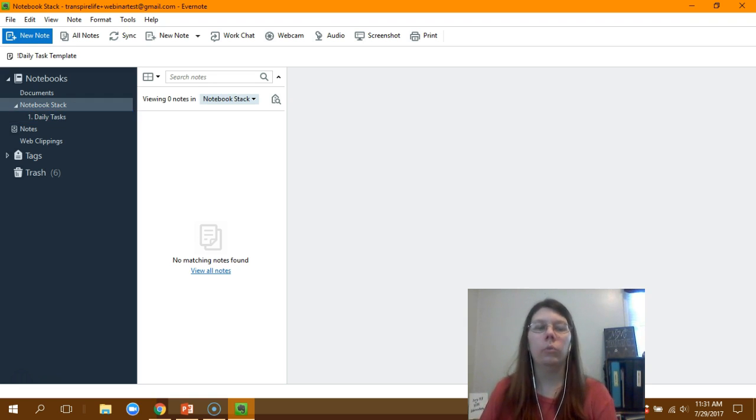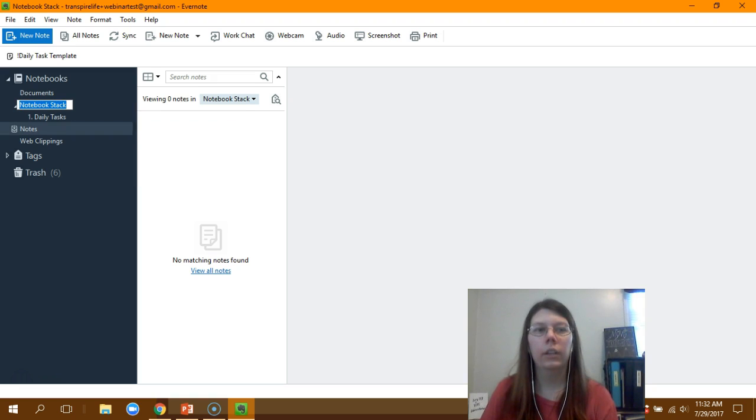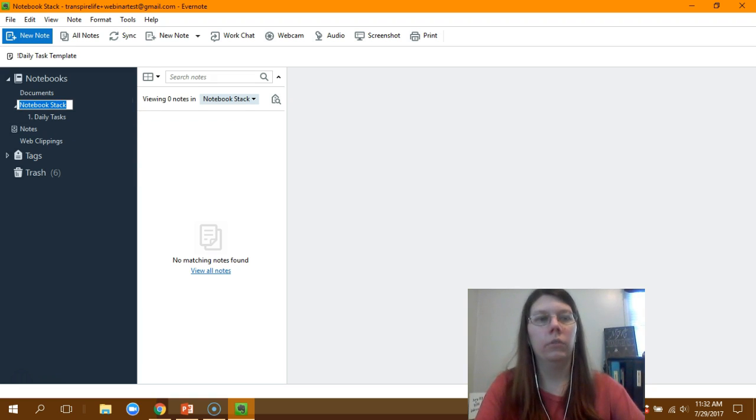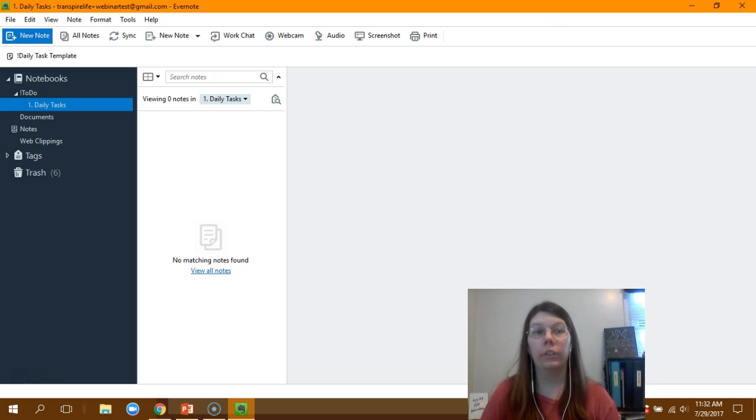Alright, well now we need to rename the stack. So we're going to left click on it, right click to highlight it, and then this box comes up. So you click rename, and it'll highlight, so you can just backspace, and I'm going to call it to do. Alright, so now that we've got our first stack and our first notebook, let's create a notebook within a stack.